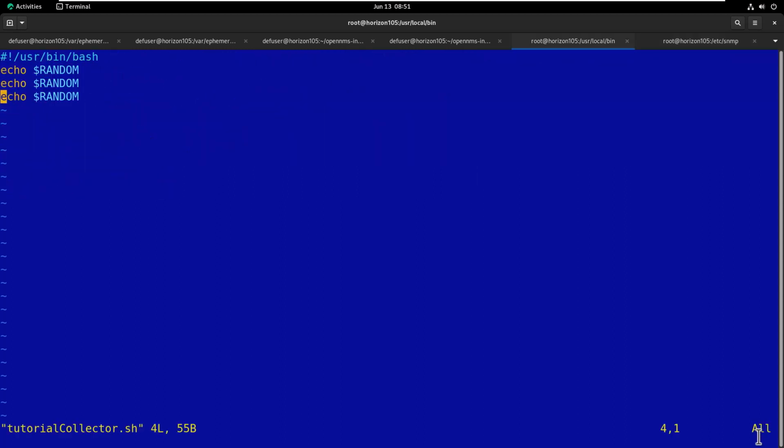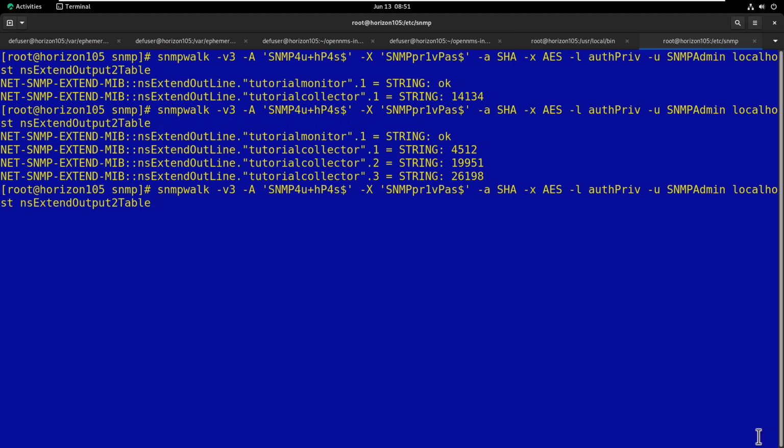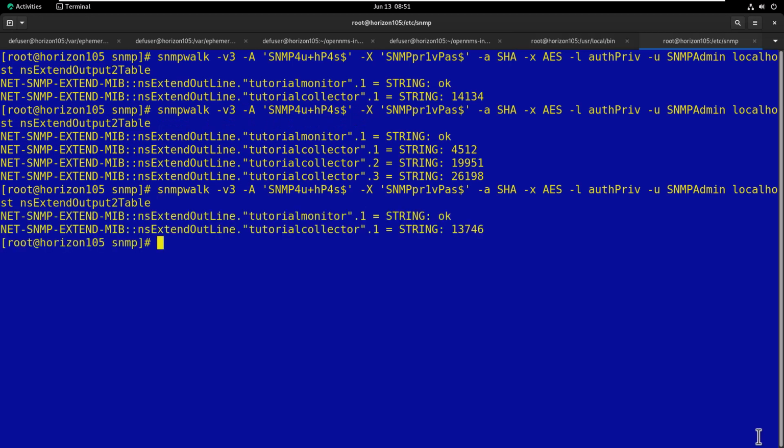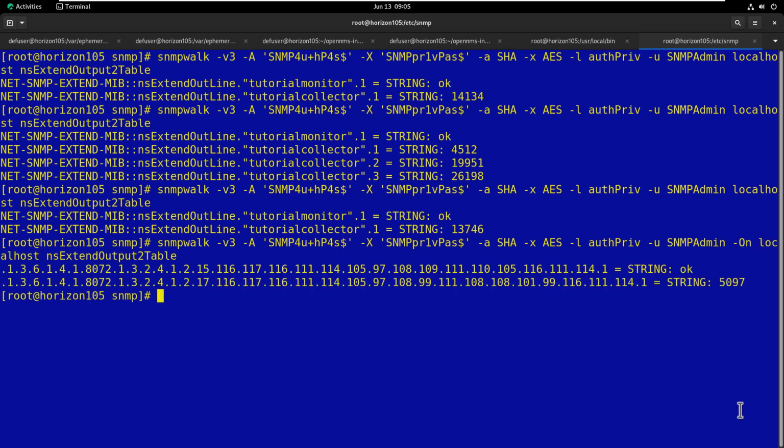Edit tutorial-collector.sh and remove the extra output lines. Save and close the file. Rerun snmpwalk nsExtendOutput table. The result should be similar to the first run, a single line of output for tutorial collector. Finally, run snmpwalk nsExtendOutput table using the -On argument to produce a numeric OID on output. Note the ASCII representation of tutorial collector in the output, followed by an index.